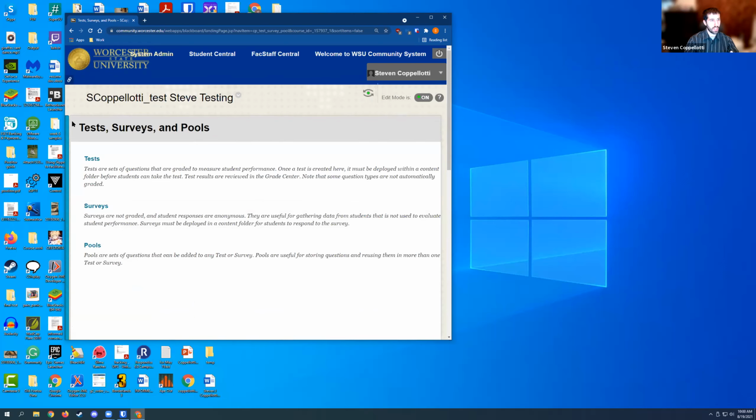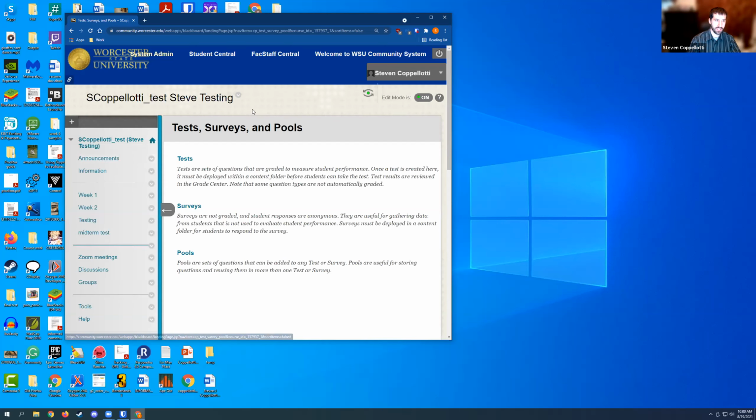Okay. So now the next step in the test creation process is a step called deploying the exam. What this means is you're going to link it to a content area so students can actually access and take the test. If you're familiar with Blackboard tests in the past, you're going to have to pay attention because something has changed for this semester.